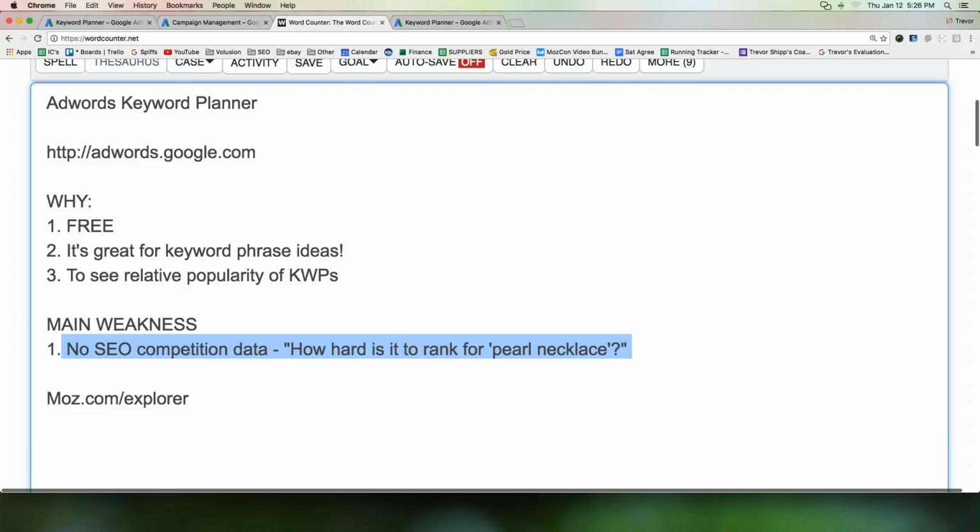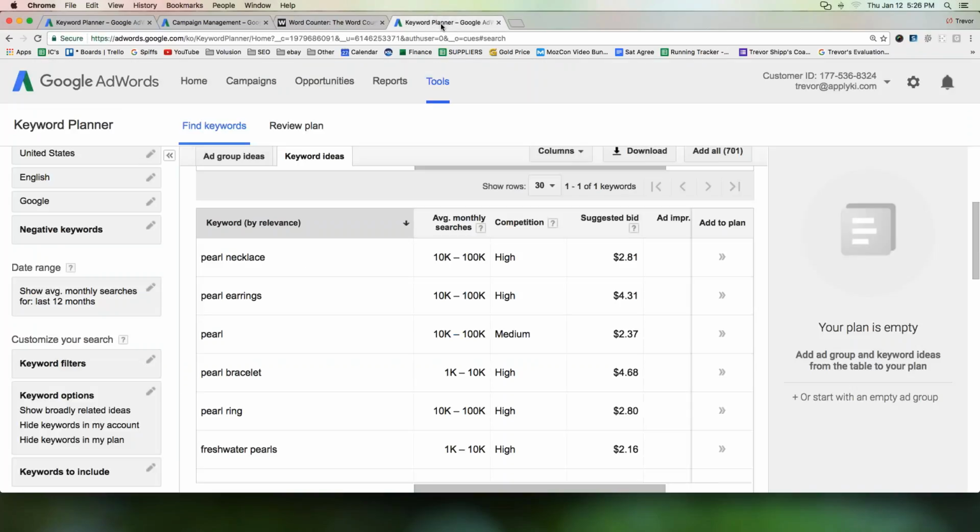Okay. All right, so I've rambled on enough about this. I've probably gone on too much. I hope this was helpful. If you're going to use Planner, I hope I've at least given you enough to where you can use it effectively to accomplish the goal of coming up with ideas, using something for free, and figuring out the average monthly search or the popularity of certain keyword phrases.